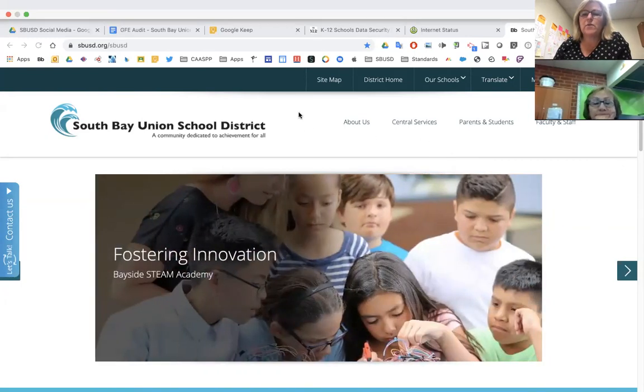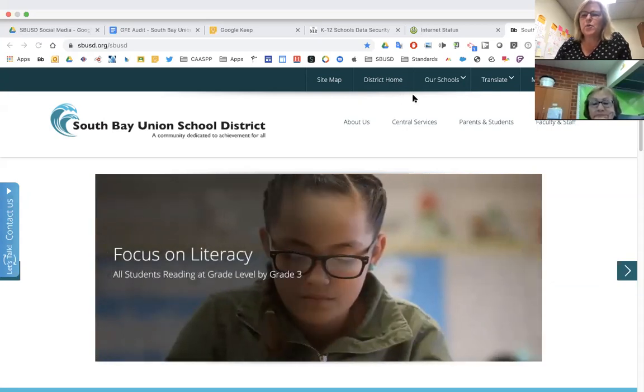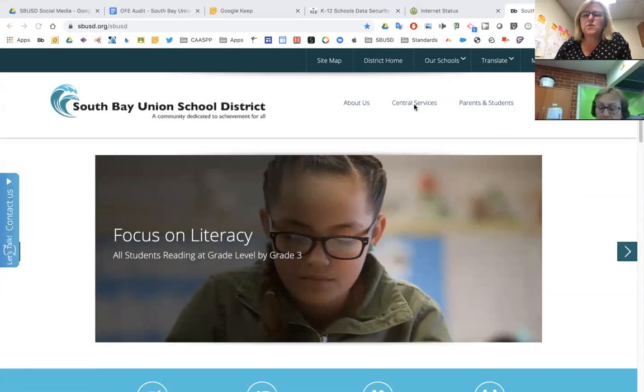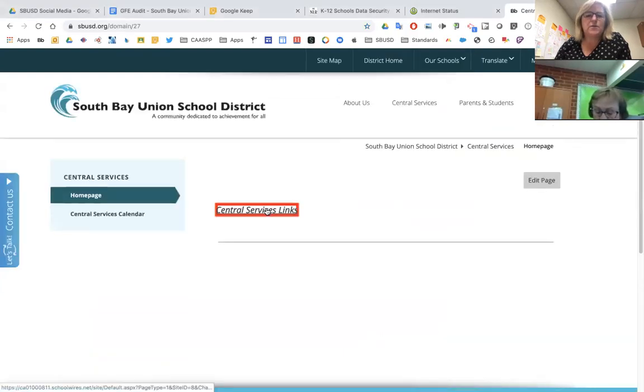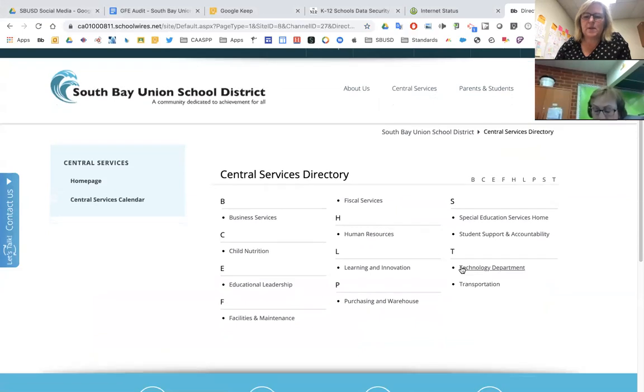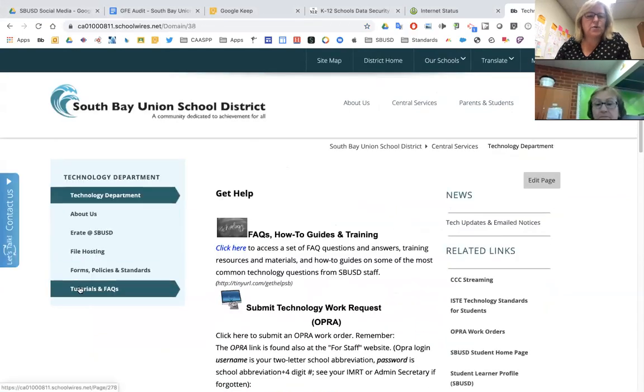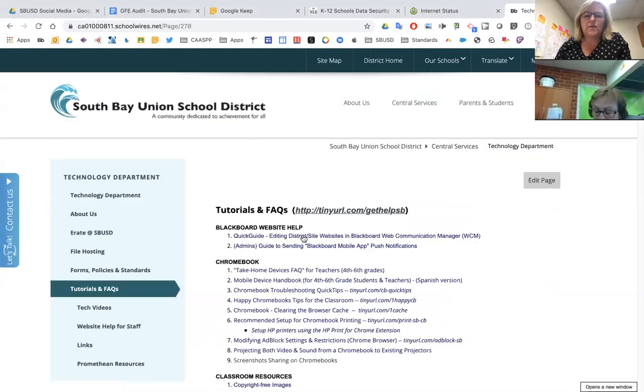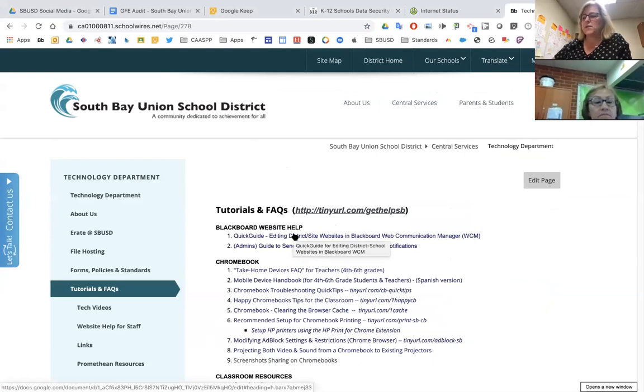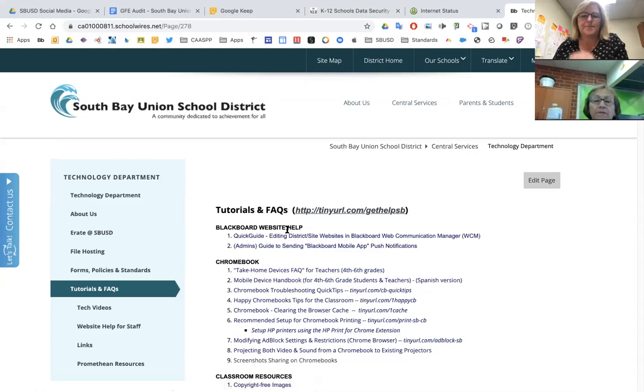So a couple things I just want to remind you of. If you need the support document, go to Central Services, down to Technology, and then Tutorials and FAQs. The very first thing at the top is this quick guide, and that's really what I'm going off of today. I have my copy right here. I gave this to all administrative assistants recently. I kind of zhuzhed it up and changed a couple things, but this document is on the website, so that's what I'm going from.